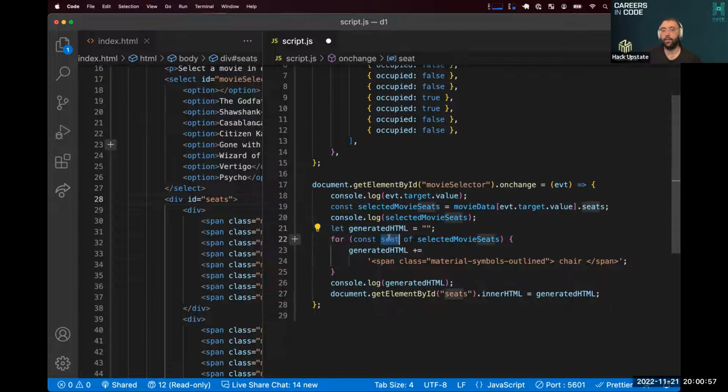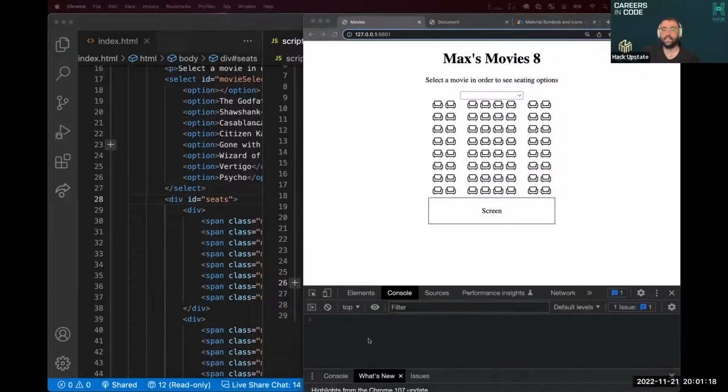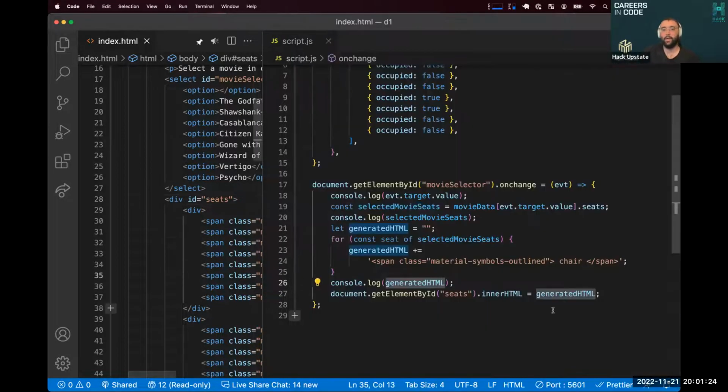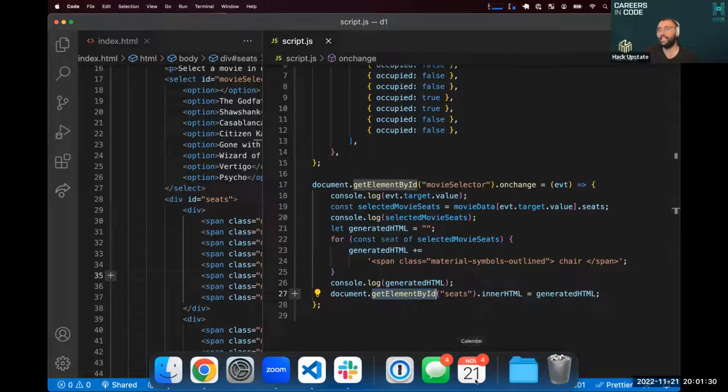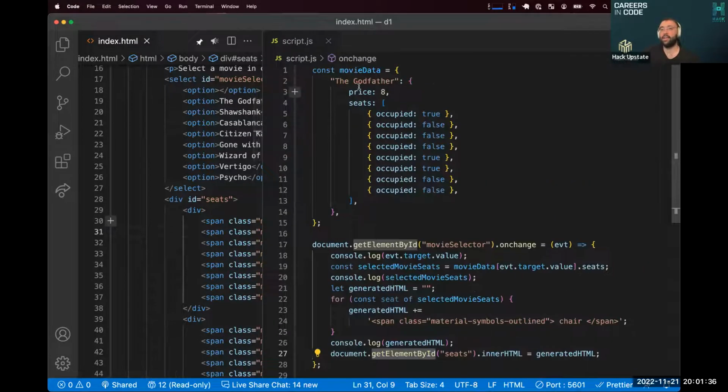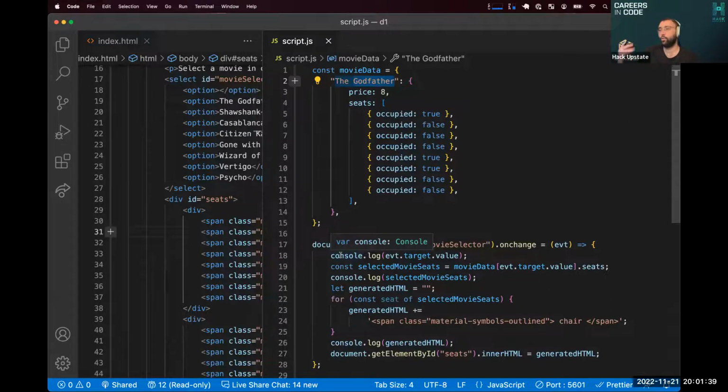Okay, now we come in here and we say loop over the array of all of the seats. Once we're looping over the array of seats, what do we want to do for each seat? We want to add this span in for each one of the seats and add that to our HTML that gets generated. Then we log out our generated HTML and we can see that it's a giant list of all of the different spans. And we take that generated HTML and we shove it into our get element by ID seats. Now, if we pick a different movie, we get an error. Well, that's because we don't have Casablanca defined in our movie data yet. We'll work our way up to that.